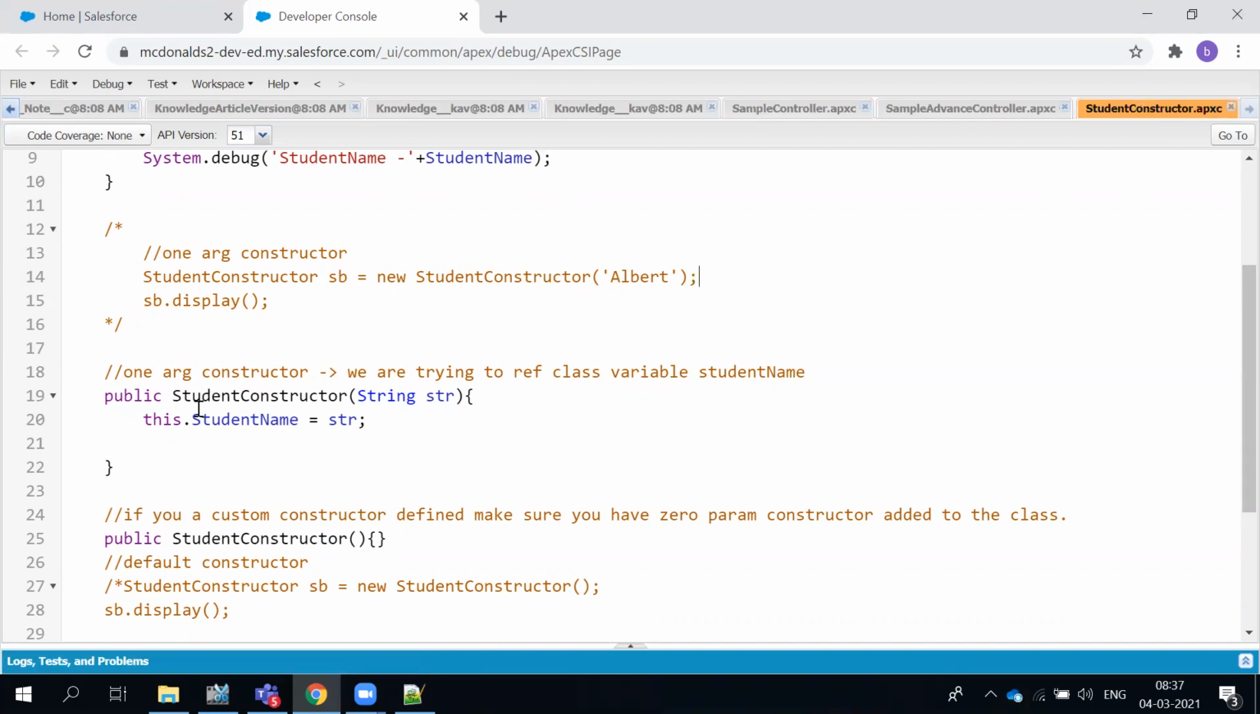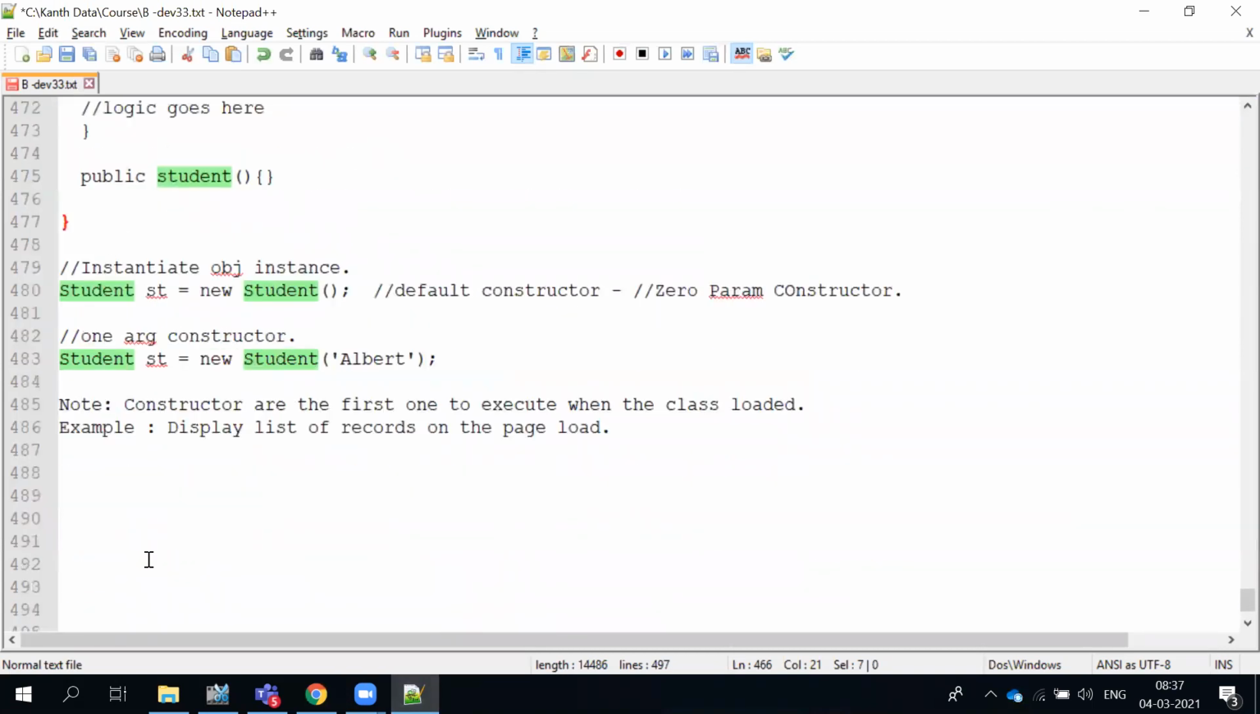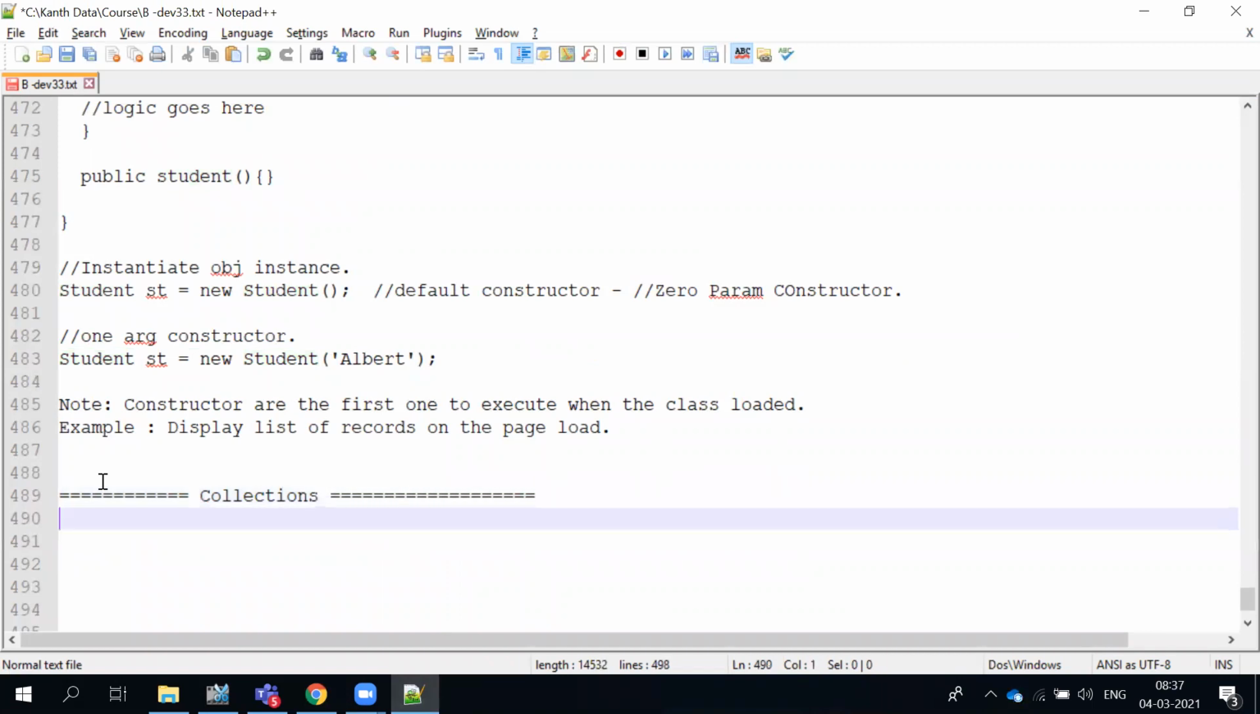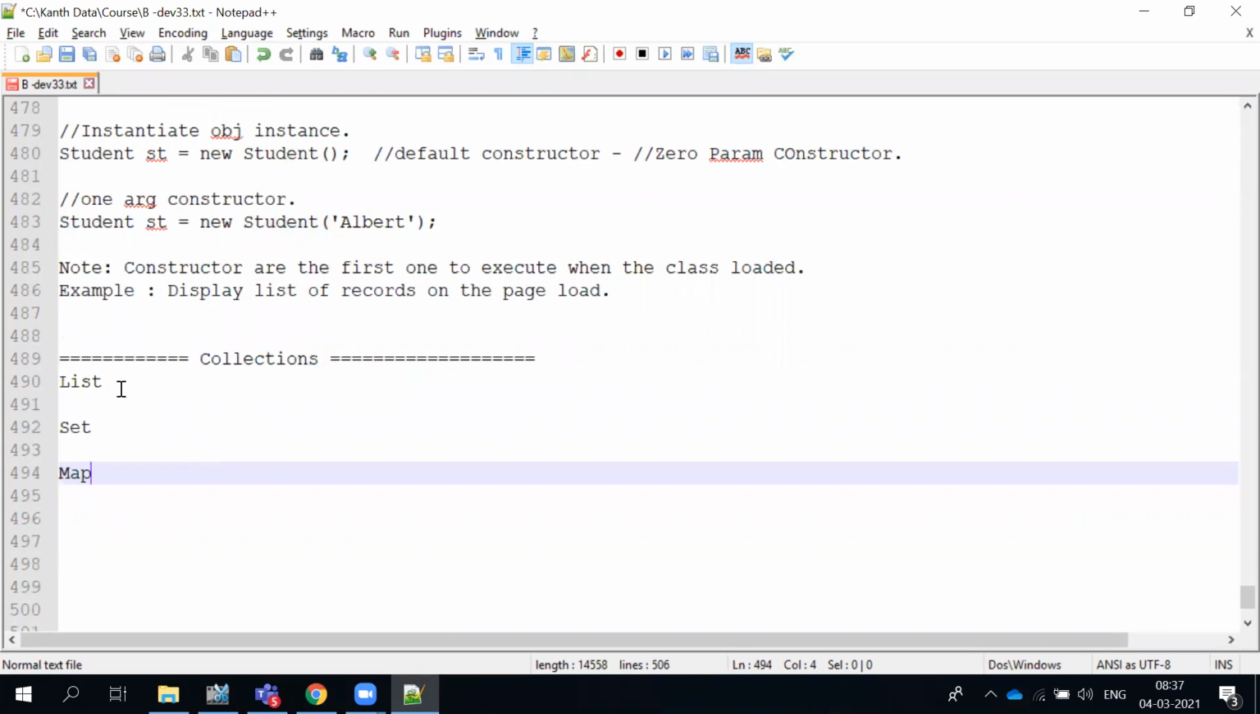Okay. So now let's come to a scenario where I want to talk about collections. In the collections we have list, set and map. Very important thing. Even for the collections we have a class. List, set and map. Very important thing to understand.